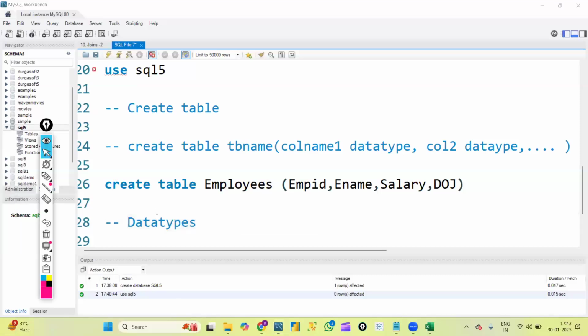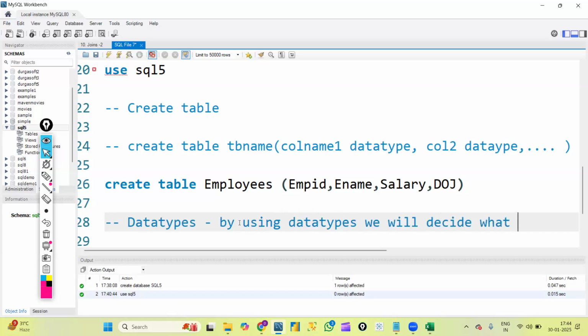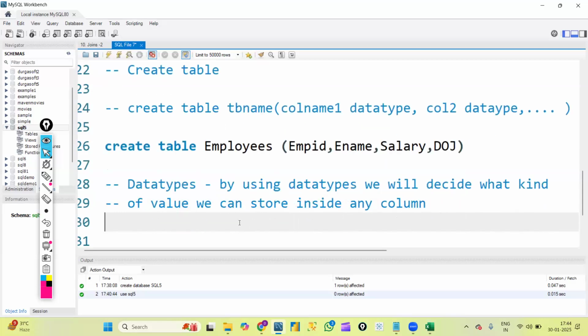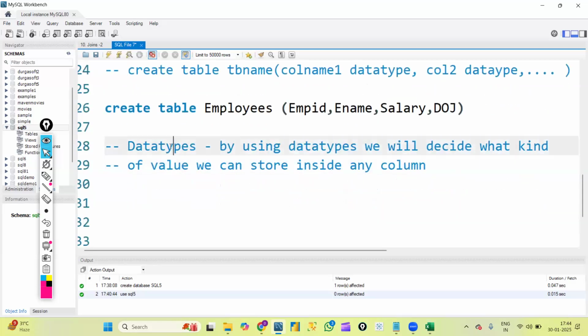So basically, what is a data type? In every table we will have some columns, right? For every column we will define a data type, and data type is something by using which we will understand what kind of data we can enter in that particular column. I repeat, by using data types only, we will decide what type or what kind of value we can store inside any column. So what kind of values we can give inside any column will be decided by the data types.